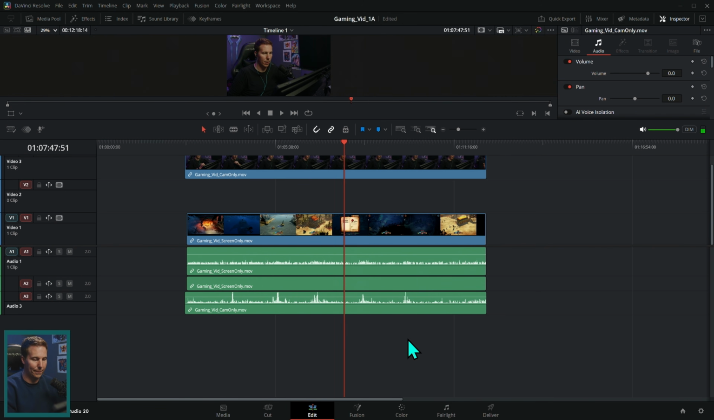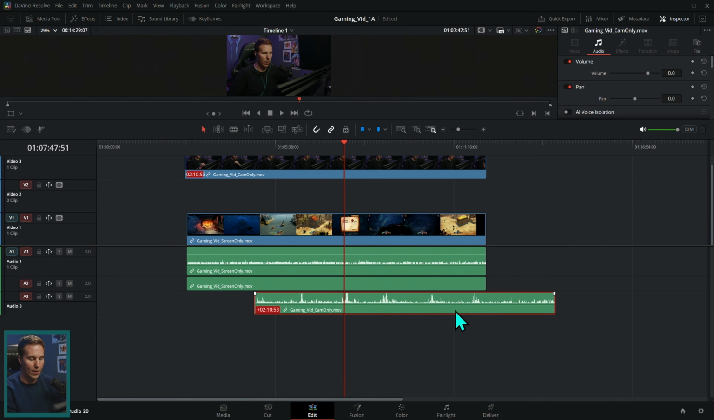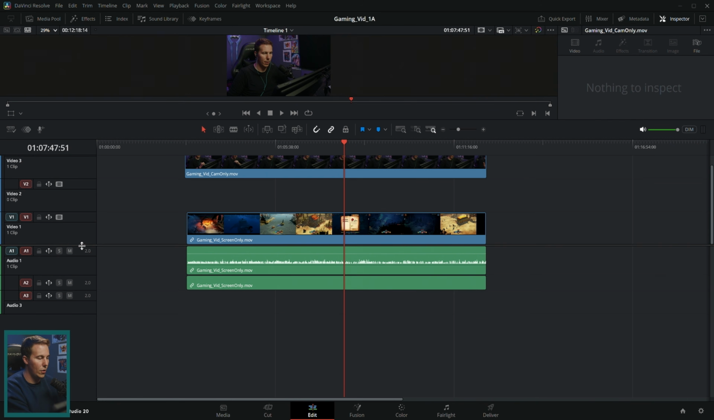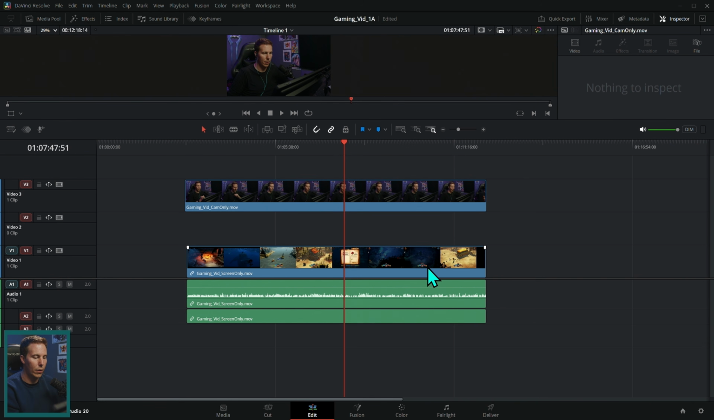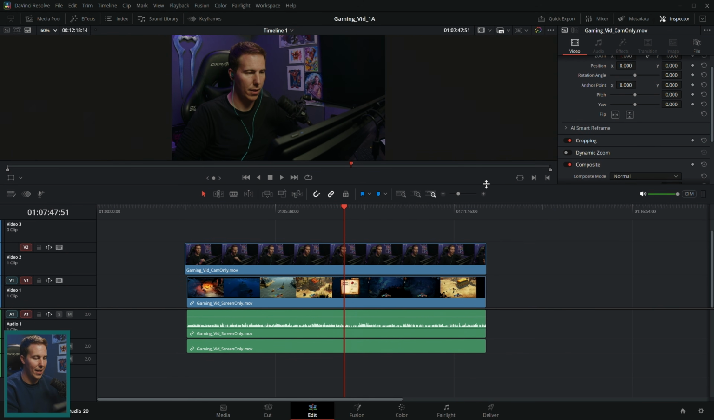It's all synced up. Now I don't really want to hear the camera audio because it's not very good. So I can just hold down Alt and select this audio track by itself. That will disconnect it from the video. And then I can just hit backspace. There we go. So now I have my camera over my screen capture. I can select this track and hold Alt and hit down on the keyboard to move it down a track. And now everything should be synced up.